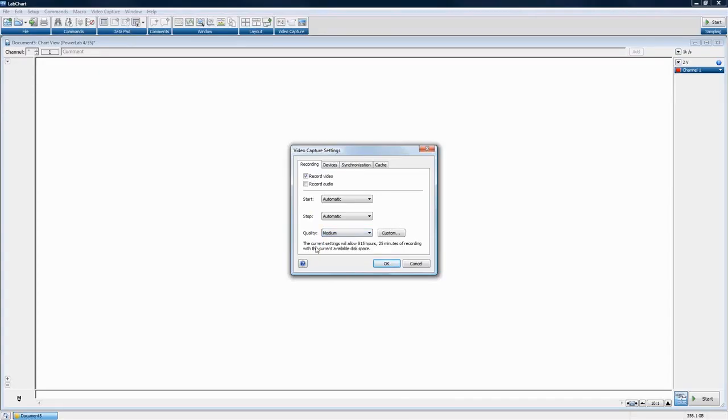quality there. You'll see here as I change it, so in medium quality, LabChart's telling me with the current settings will allow for 815 hours and 25 minutes of recording with the current available disk space. And once LabChart reaches the end of that space, it's going to stop recording the video, but we will keep recording data. And you'll see here as I change, we're losing time. Very high drops us down to 105. We go to low, and we can record for 2,000 hours.